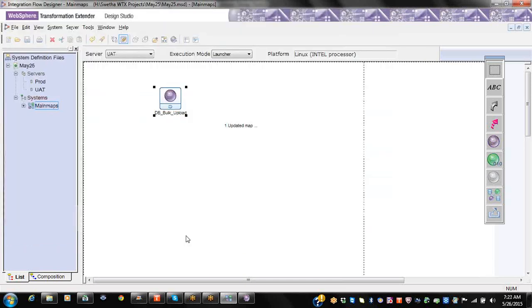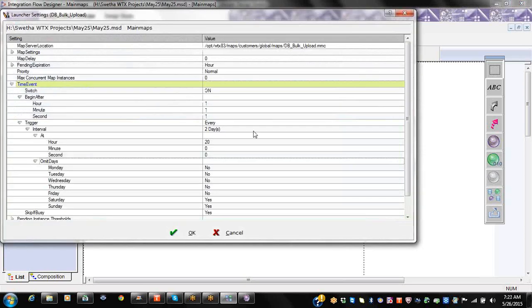When you click OK, we still haven't generated the launcher file. So this is the settings. The meaning of edit launcher setting is this map will execute every 2 days at 8 p.m. This is the timer event, as opposed to the source event. We have to set the time.